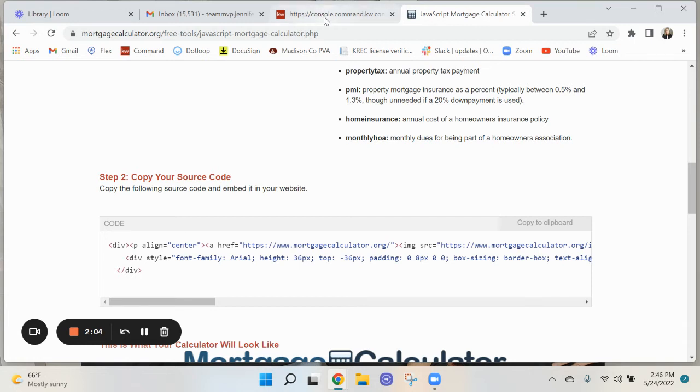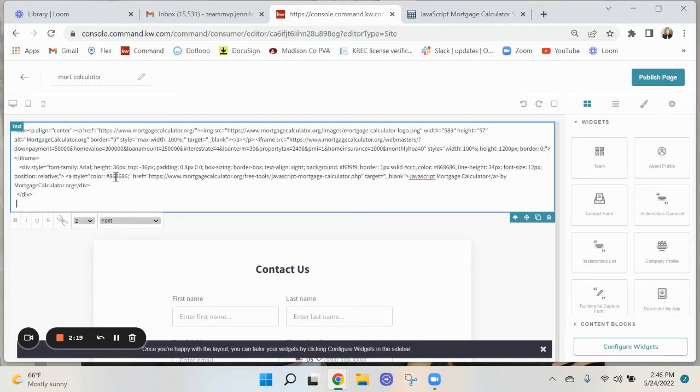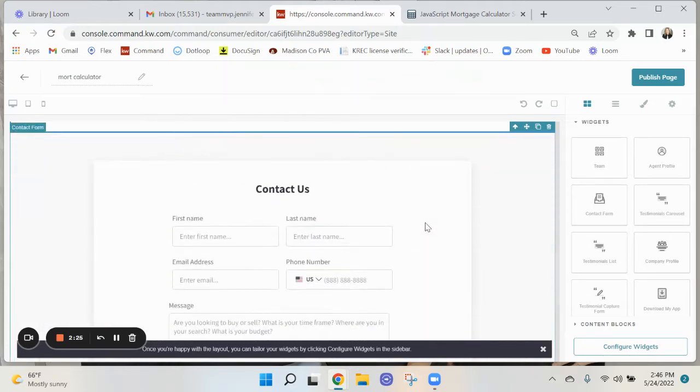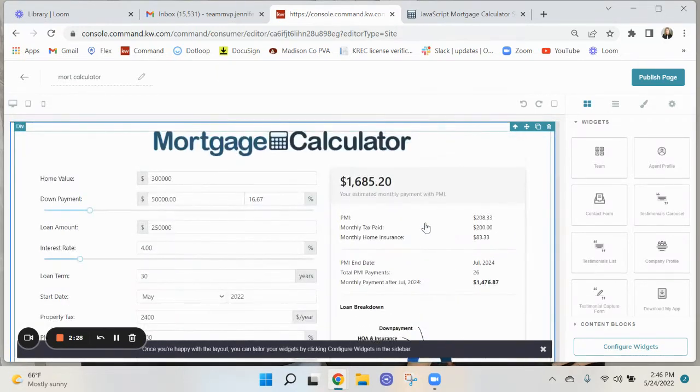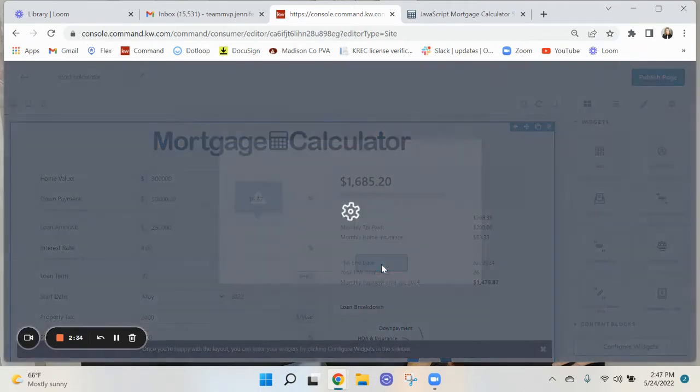Then you want to go back to Command, and you want to go here to Insert, delete this and paste that code. And then when you click off of it, it will show it right here. So once you are done, you click on Publish Page and say yes.